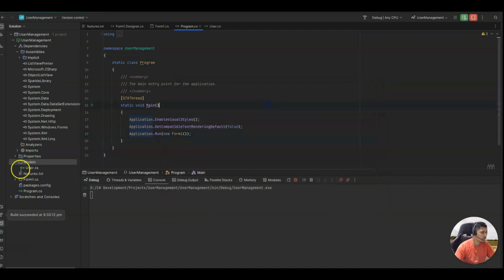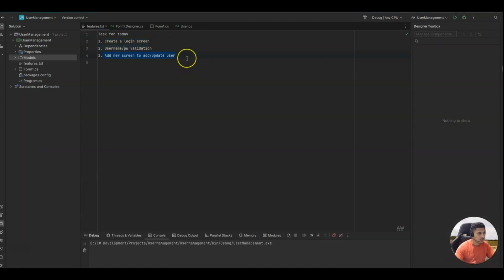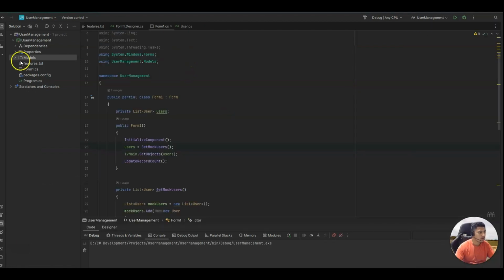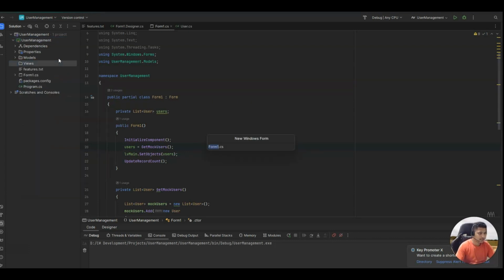The new features we'll be doing today will be creating a login screen, adding username and password validation, and then we will create a new screen to add and update users. Now let's create our login view. I'll create a directory called views first to organize all the views. Inside this we will create a Windows Forms class. So let's call it login.